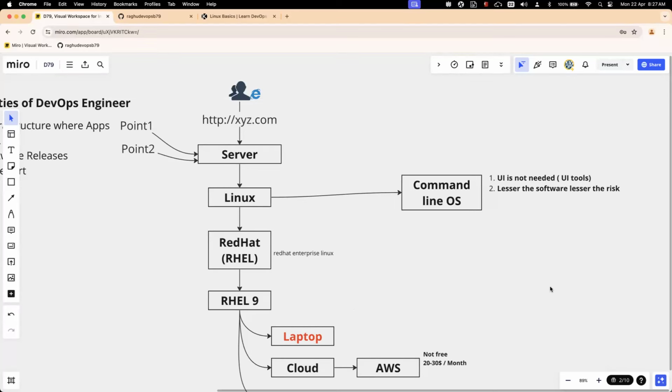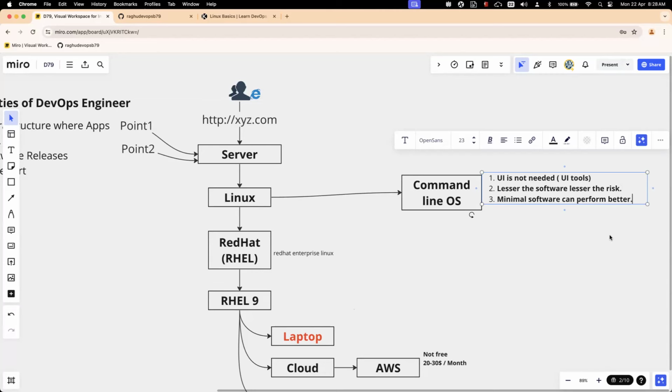That's fine. So generally, that's why you prefer that. Minimal software can perform better. If it is a CLI, it is all lightweight, and it can perform better, by the way.